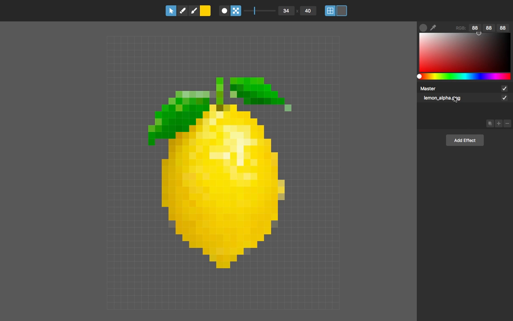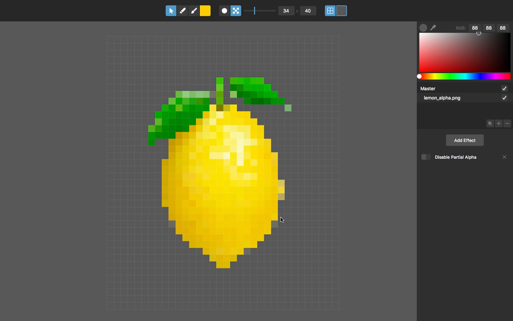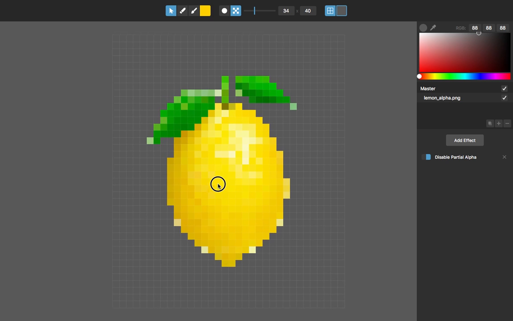One of the first things I will generally do, you can see my layers over here, if I add an effect using this button, if I choose the disable partial alpha effect, what that does is there are certain pixels when it's pixelizing. I'm hitting the forward slash button to toggle between the pixelized and non-pixelized version. You can see that there are some pixels that are semi-transparent. And if I have this effect to disable the partial alpha, then it will make them fully opaque. And so I don't end up with any partially transparent pixels.